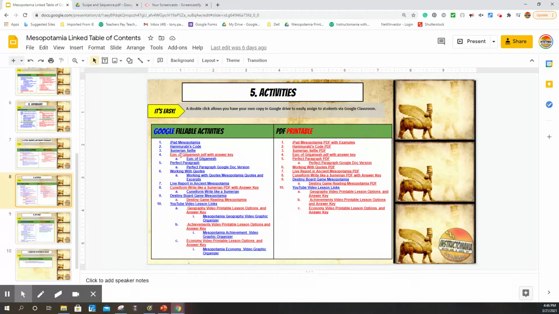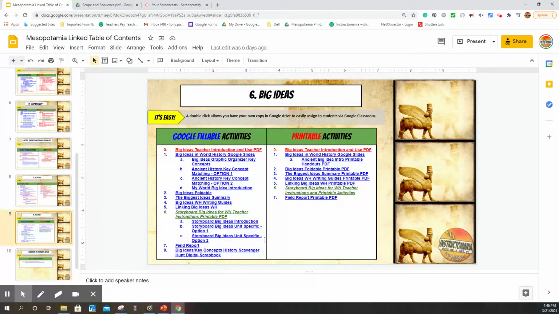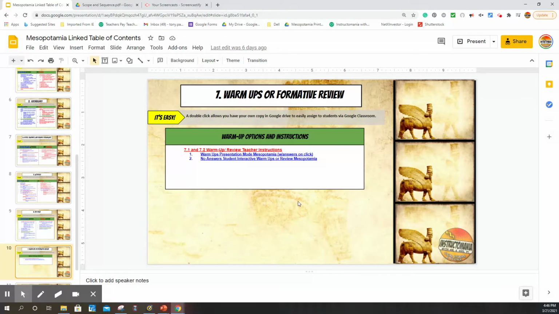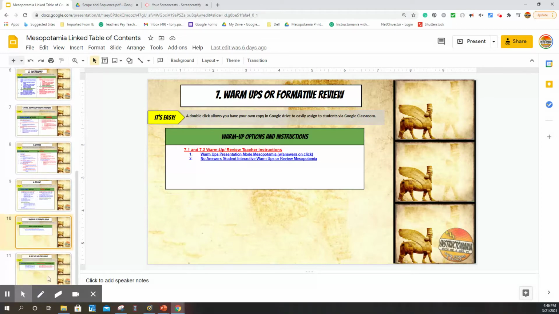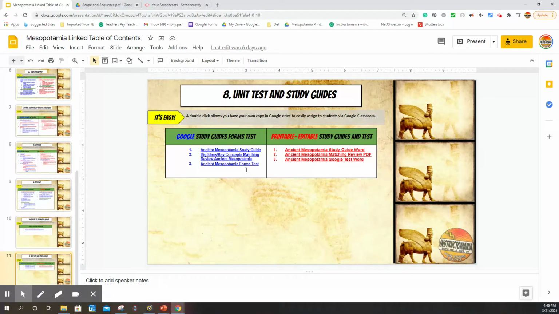Now we have the activities. Again, pick and choose from what you would like and what you think your class might like for activities. And the big ideas, every single unit has big ideas for a review. Again, students reflect on what they've learned through using the big ideas as the basic concepts to review from. And then the warm-ups are here. And then lastly, the study guide and test is there for teachers to use.